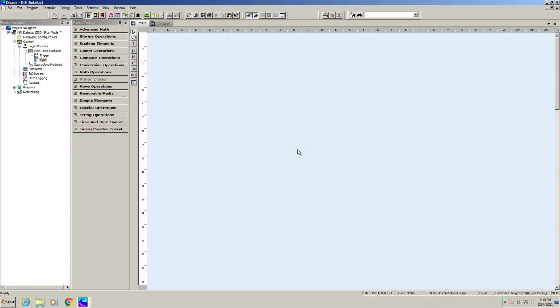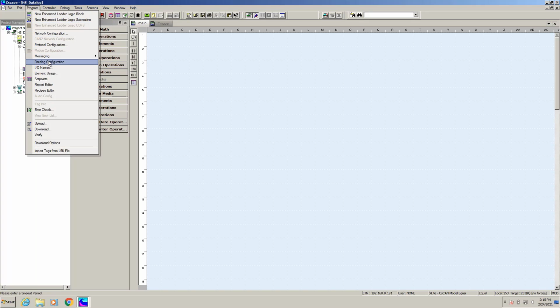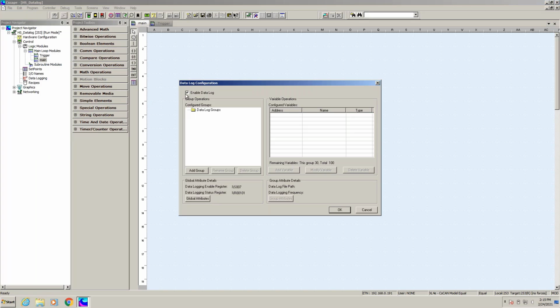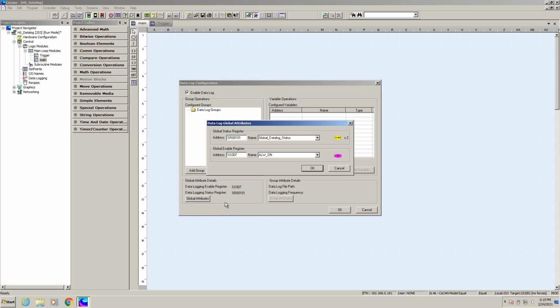All right, let's go ahead and just set up some real simple data logging just to get us acclimated again with the data logging feature and to show you how simple it is to set up the basic capability. So let's go to the program menu. Let's go to data log configuration. So the first step is you have to enable data logging as a feature, and I've done that previously on this dialog box. The next step is to set up some global attributes. I'll do that here, and you can see I've previously accomplished that.